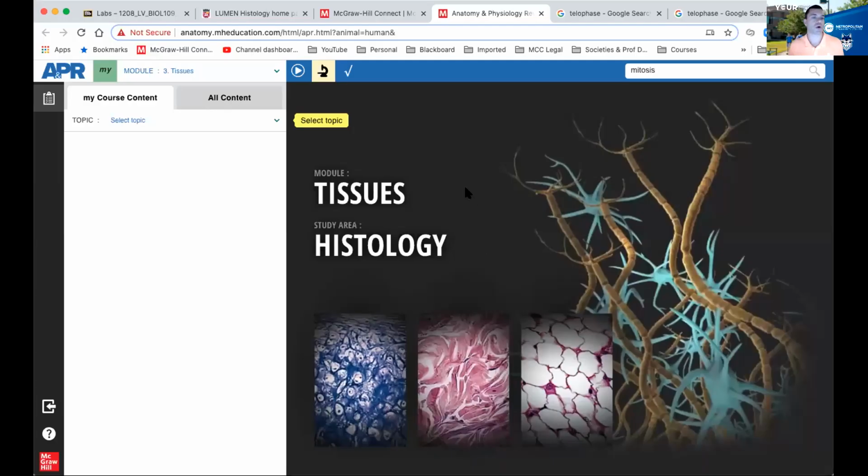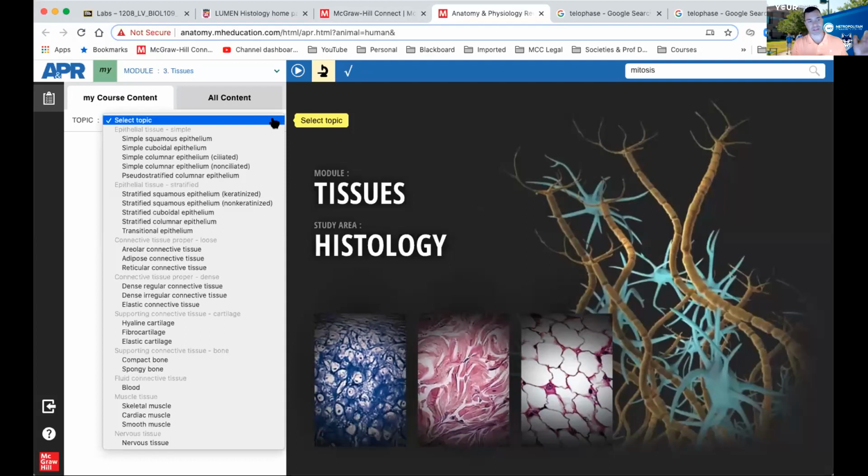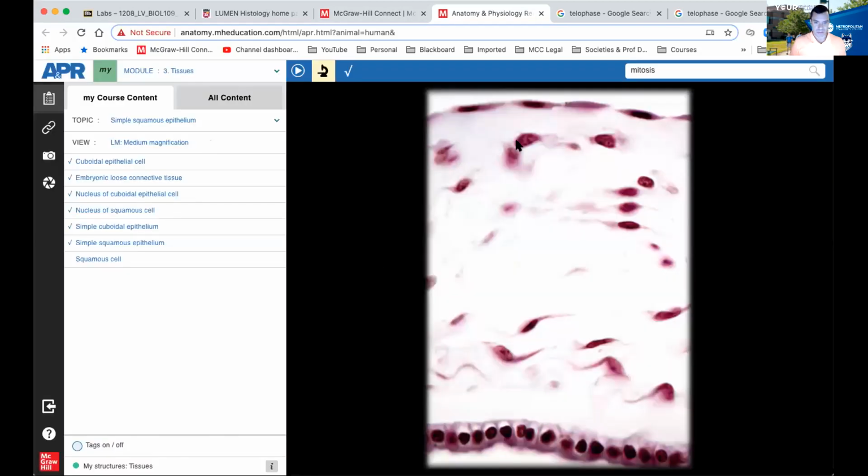Here is your A&P revealed. Now you have your my course content. I haven't entered the code in yet, so I haven't pulled it up. But here again, I clicked on this one the other day, and here is your highlighted simple squamous epithelium, just like I pointed out the other day. At the bottom is my simple cuboidal, okay? Cube shaped.